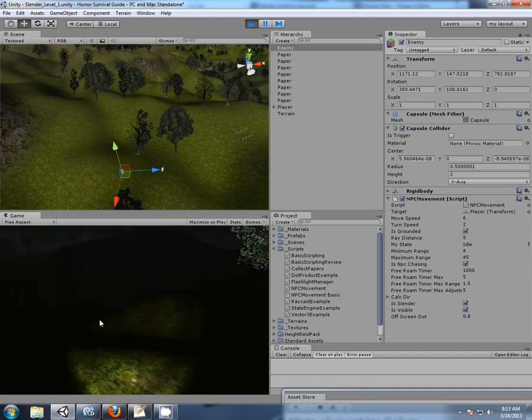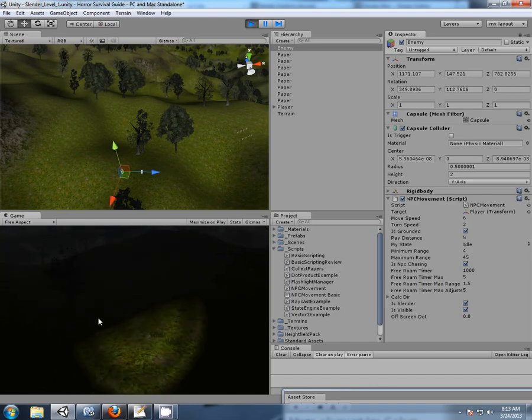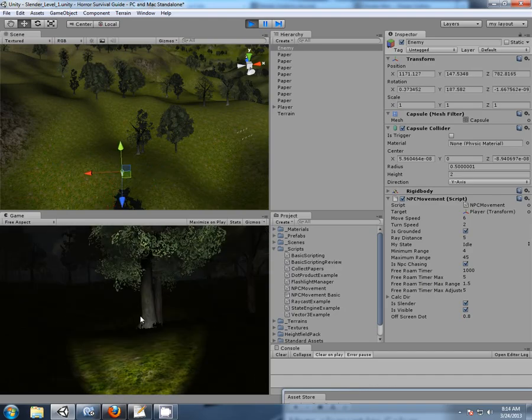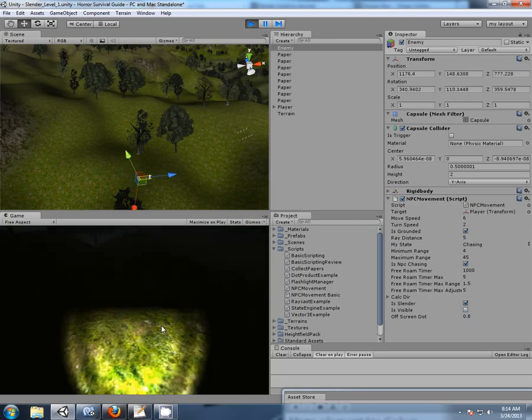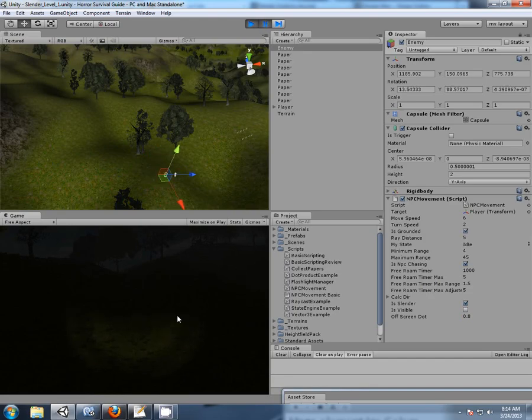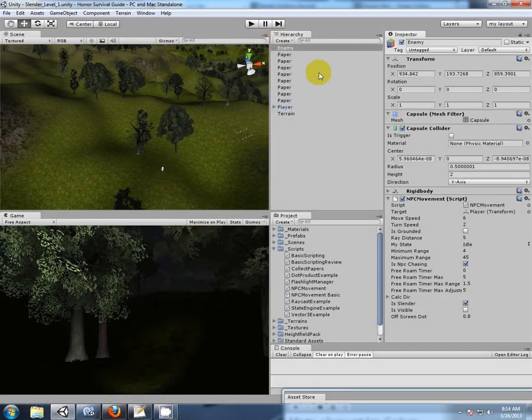Yeah, we're turned around from him. Of course we can't see him because he doesn't have a renderer. But that was the point. We're just seeing if our script still works. And that does. Okay, let's get on to the fun stuff.